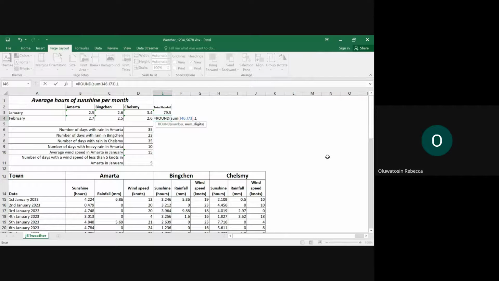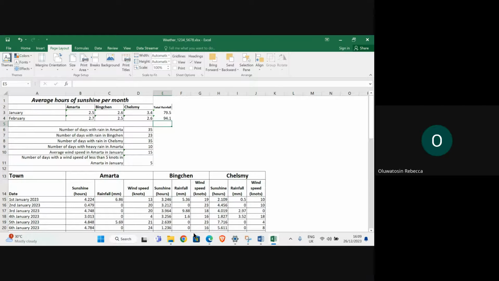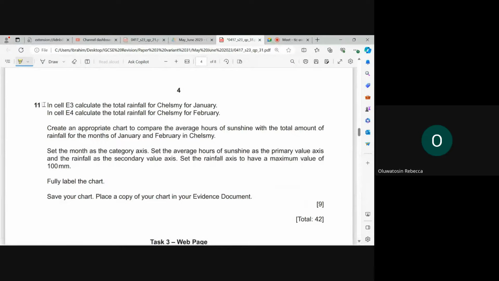Round up to 1 decimal place. Okay, from J46 to J73. I believe that is correct. Hold on, this is I. There's a mistake. It's supposed to be I, not J. Okay, this is correct now. Then we are done with this.